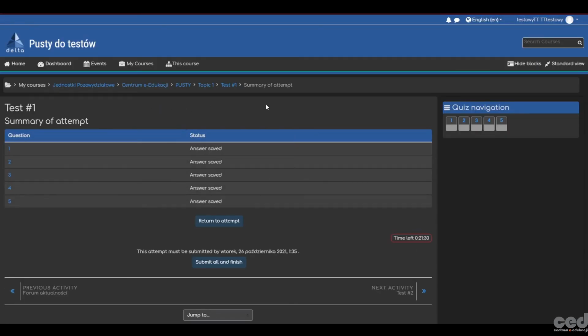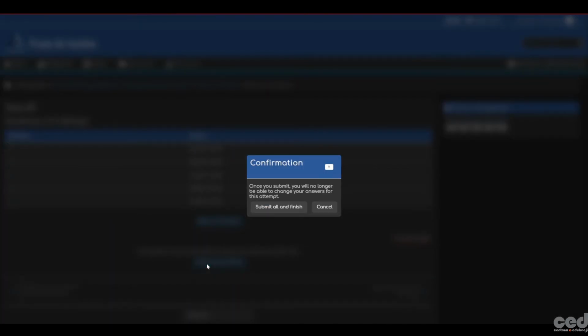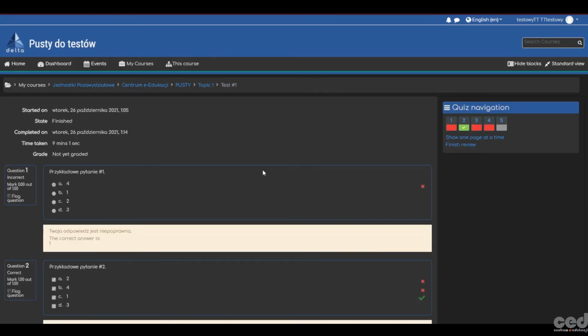Once we do so, we'll just get a quick summary of our attempt, where we can easily see status for each particular question. We can, of course, return to our attempt, go back, check, and change our answers. If we want to submit and finish our work, we can simply use submit all and finish button. Once again, we'll have a final confirmation, and once we accept it, our attempt will be sent to grading.